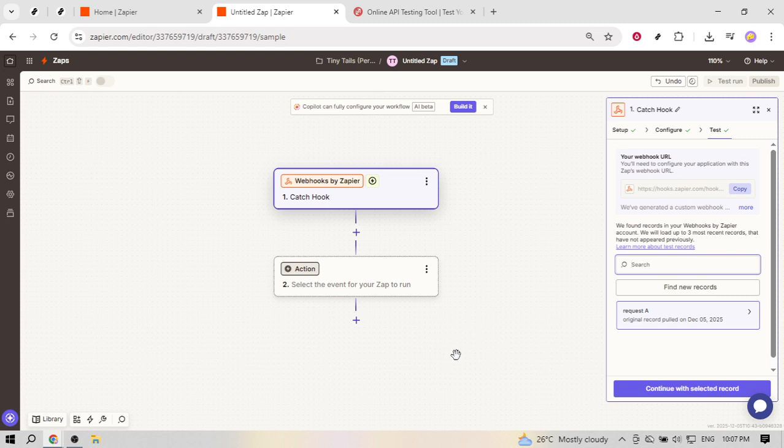That's it. You signed in, created a Zap, set Webhooks by Zapier as the trigger, chose Catch Hook, copied your unique URL, sent a test from rqbin.com, and confirmed a successful response. From here, you can continue building your workflow by adding actions that use the data your webhook receives.